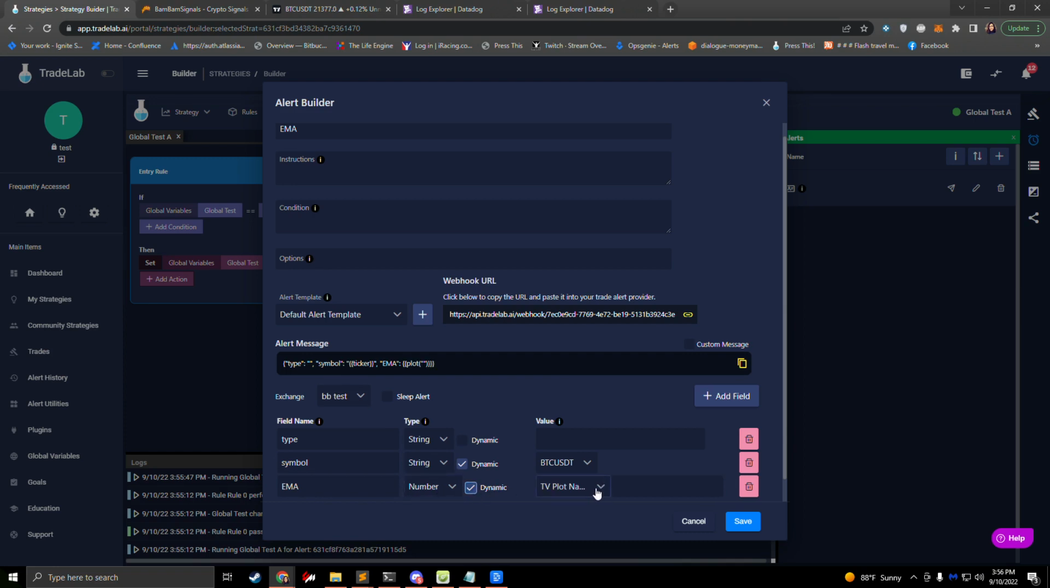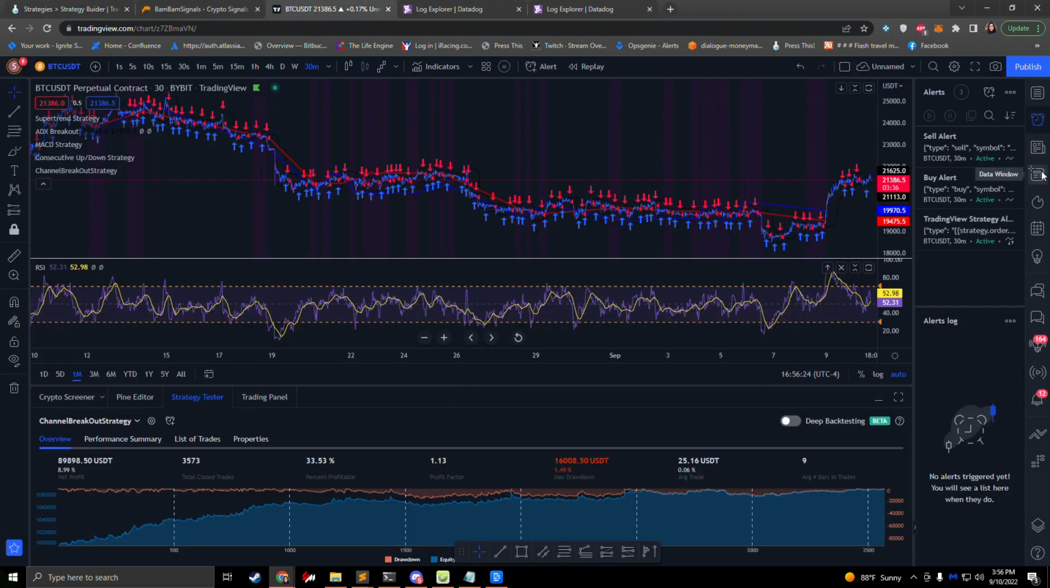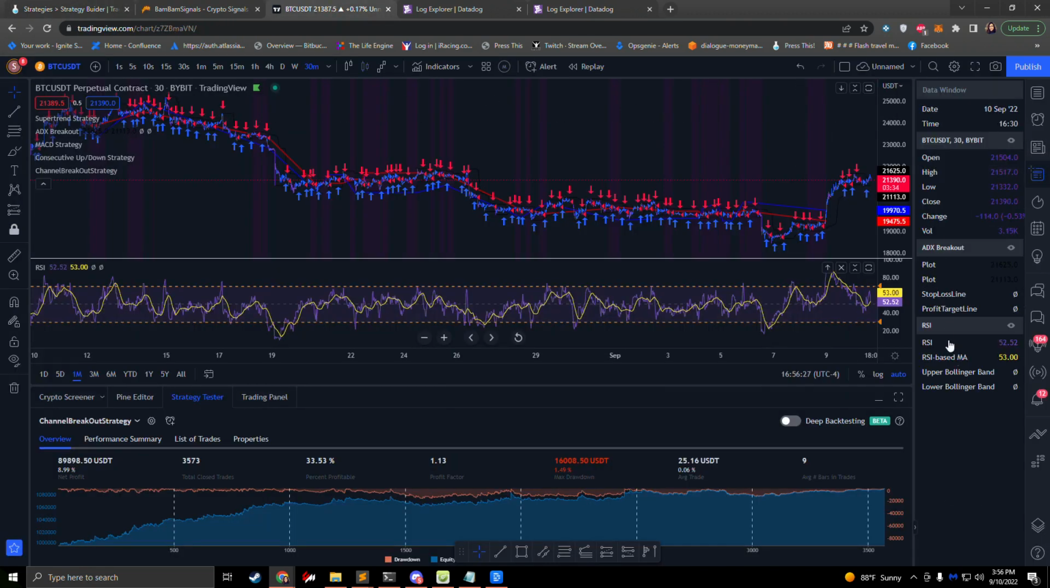And then you would have to figure out with your TradingView, you would go into TradingView, you would go to the data window, and if you wanted to pick RSI, for an example, would you put RSI in that value field?